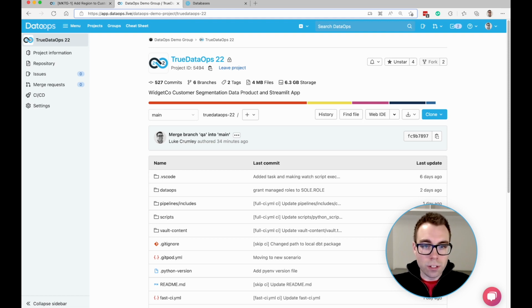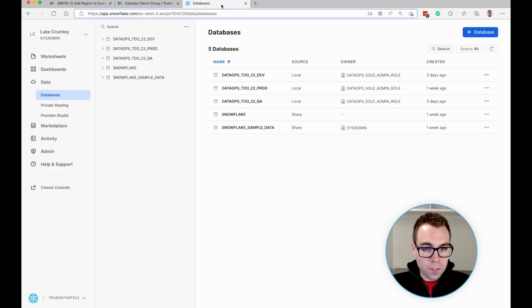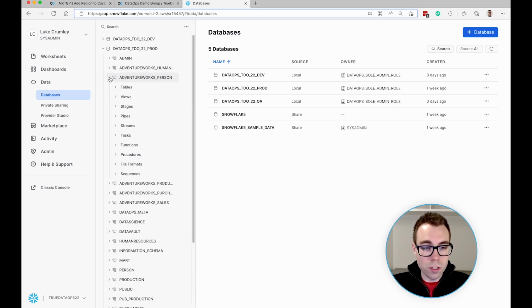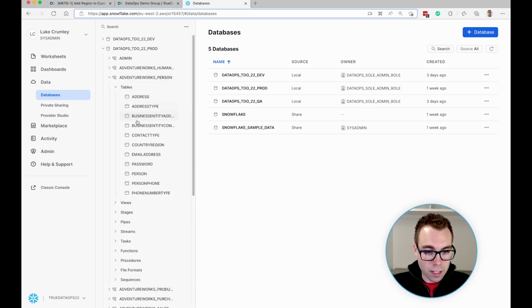So let's head over to the Snowsight UI and have a look at what this looks like in Snowflake. So I'm logged in and I can see my databases, and I've got a production, development, and a quality assurance database. And these line up and match to the branches in our DataOps project. Let's drill into the production database now and have a quick look at the schemas and tables. So we've got our schemas here. We're going to be adding something to the person schema because it's region information. And we shouldn't have a table in here. No, so we haven't got our region table available to us yet. We haven't ingested it yet.